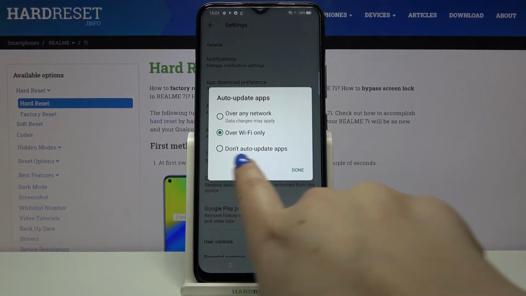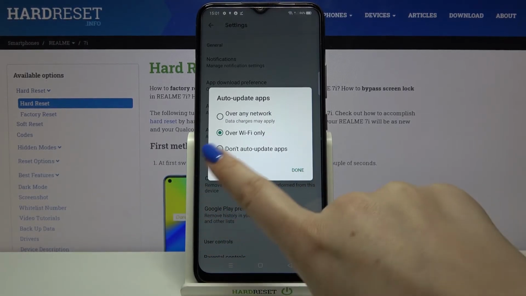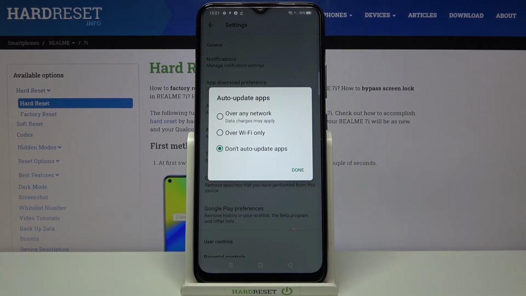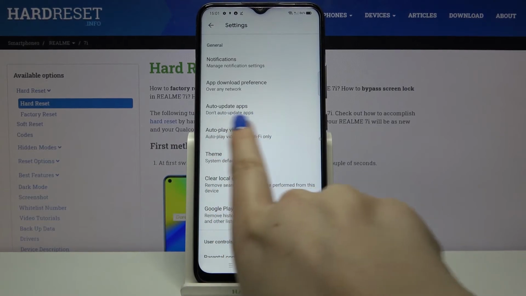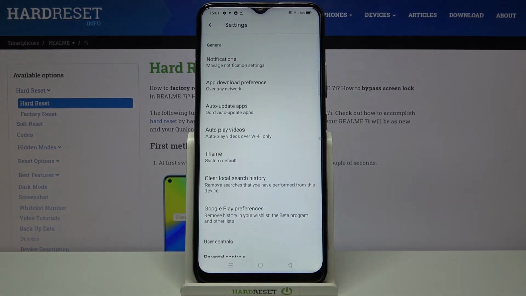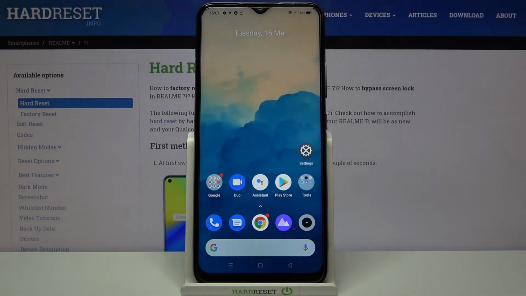And under it we've got don't auto update apps, so just tap on it, and since it is marked we can tap on done in order to confirm. As you can see, it immediately changes, so it means that from now on your device won't auto update apps. So actually that's all. This is how to turn off auto updating in your Realme 7i.